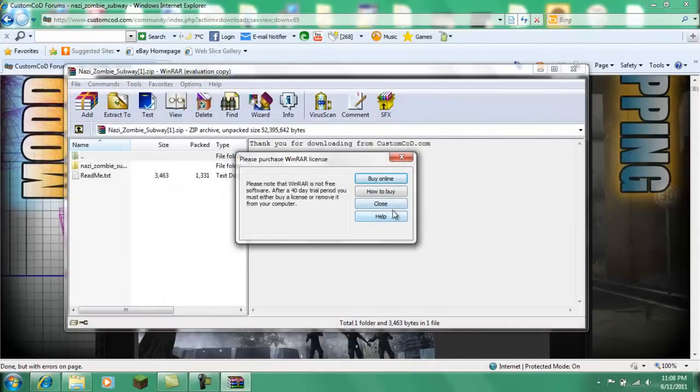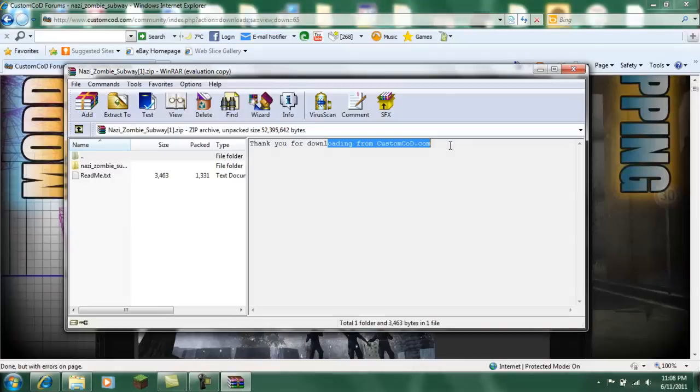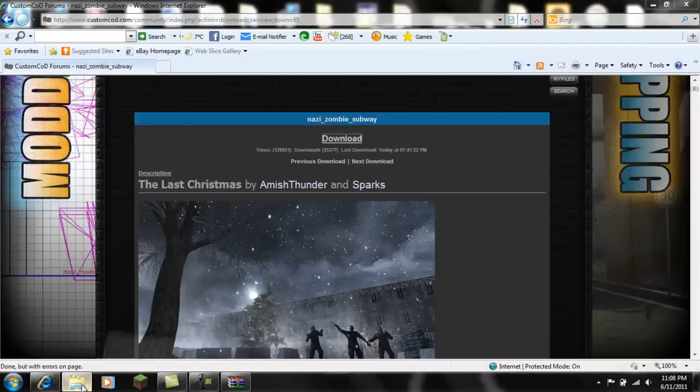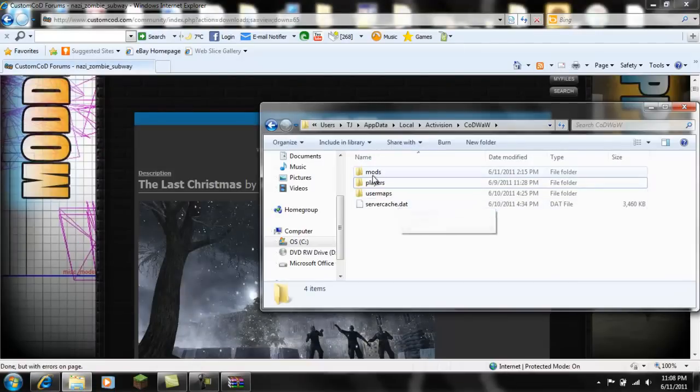Whoa. Huh. It even has a little message there for me. Alright, there's a readme text, which really is important. Alright. Now you're going to go into the mods file.